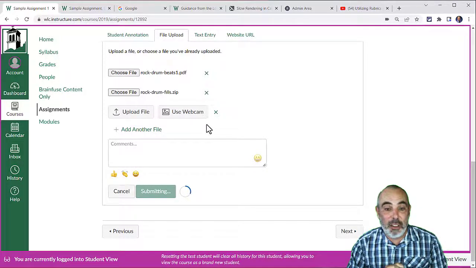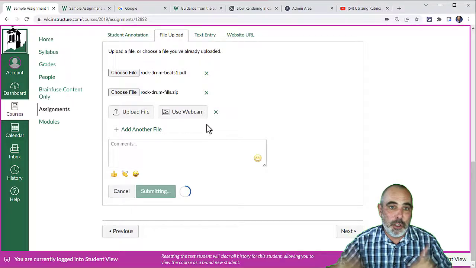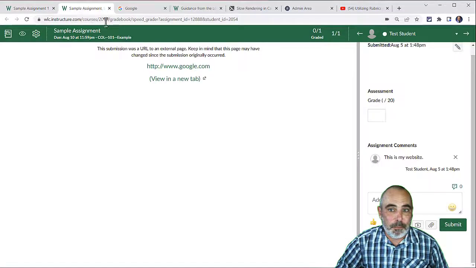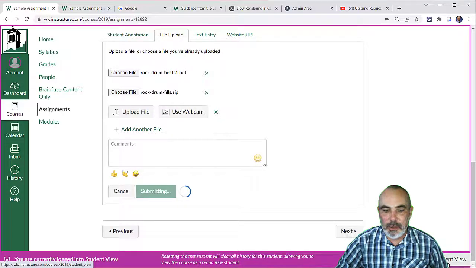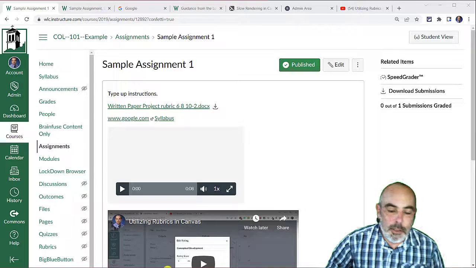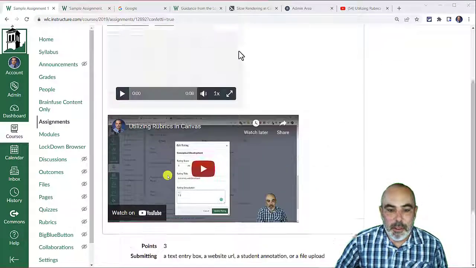It's taking a lot longer. It must be a very big PDF. It's probably a lot of different rock drum beats. But there's good reason to do that. Let me see if I can, I don't think I can leave the student view. I'm just going to pause. I'll come back. All right, so the student has finished uploading their thing.